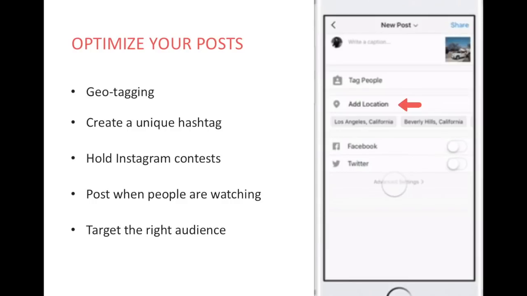And in regards to creating your unique hashtag, you'll want to make sure that you're adding that into your bio as well as into all of your posts. This will make your posts easier to find, and it'll also group them all together, which is nice and handy to have as well.